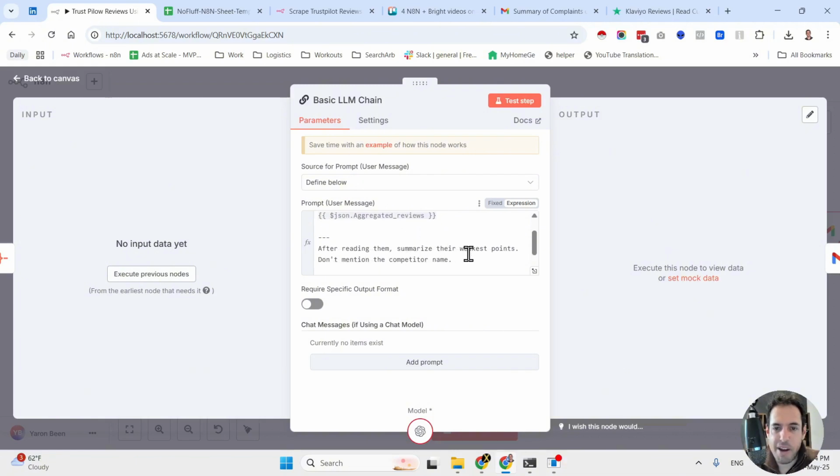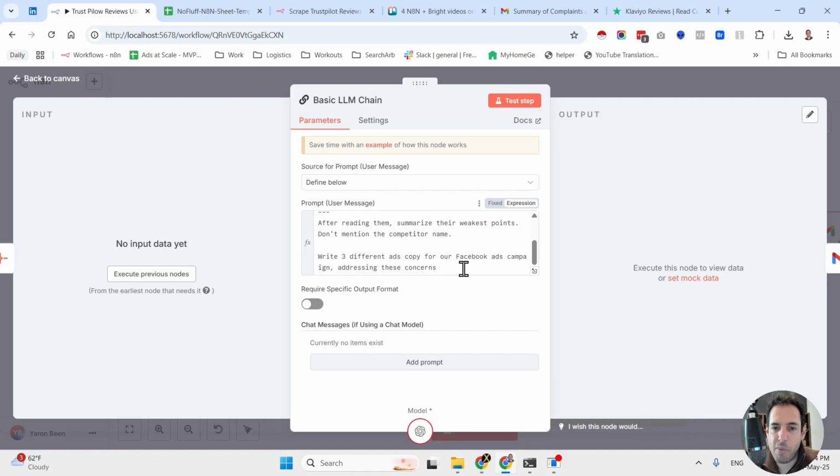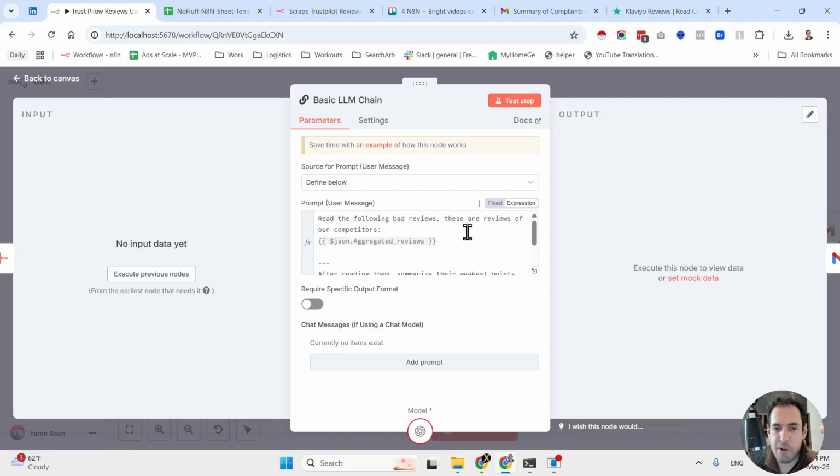After reading them, summarize their weakest points. Don't mention the competitor name. Write three different ad copies for our Facebook ads campaign addressing these concerns. So this is a very simple prompt. You can obviously adjust it. You can add more information about your company.